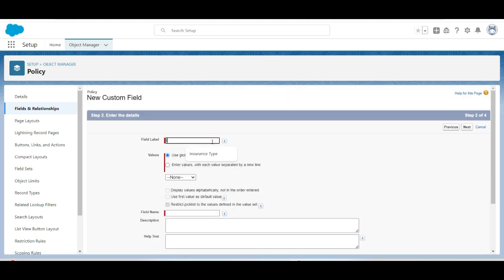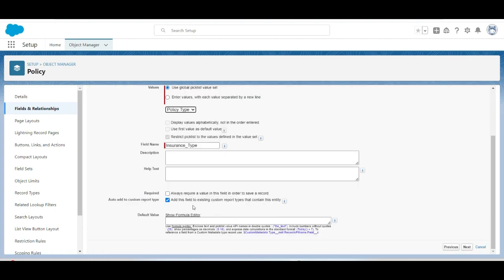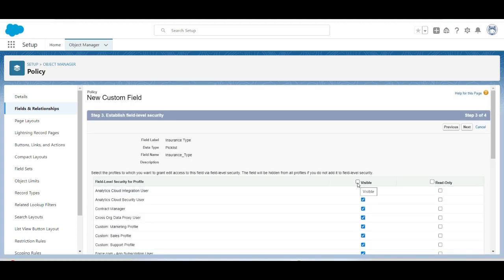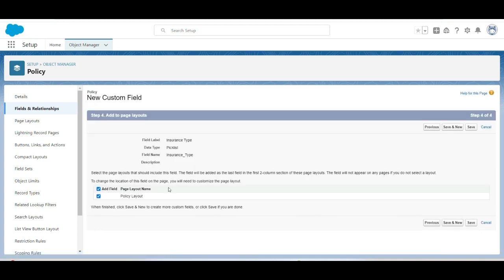The field label is insurance type. And I will use here the global picklist value set which I have just created. So I will use the policy type. If you want to make this field required, you can check this checkbox, click Next. I'm making this visible for all the profiles, click Next. I'm adding it in the page layout also, and click Save.